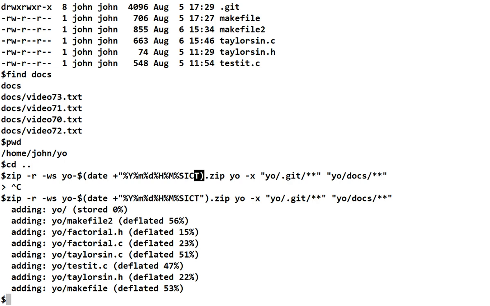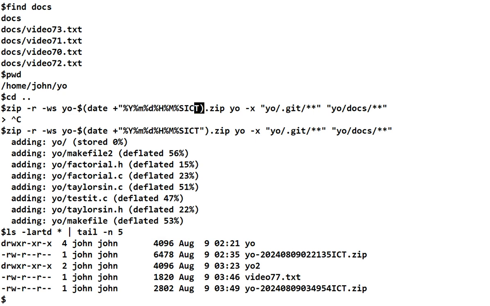And if we want to know what's the name of the archive, remember you can use that command to do a long listing of all files in reverse order by date. And if you see a directory, don't go in the directory. Show me the directory itself. And then we know that this file has to be in the last 5 new files. And there it is. This is our new file we just created.